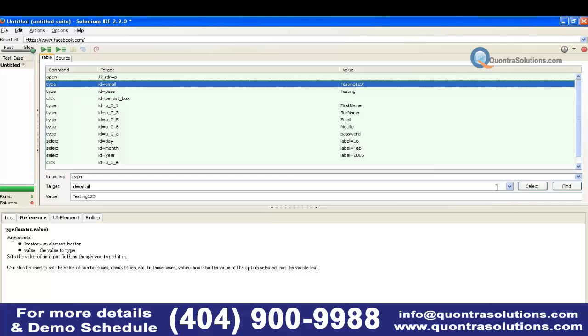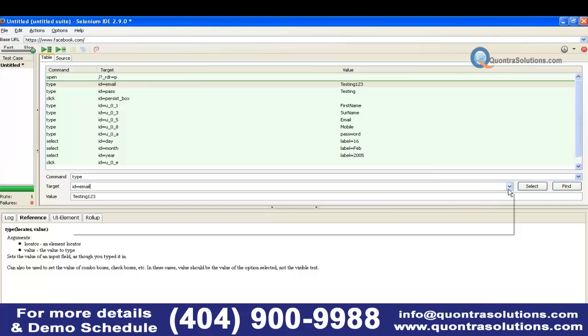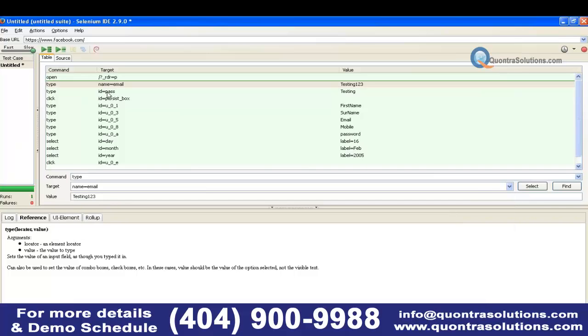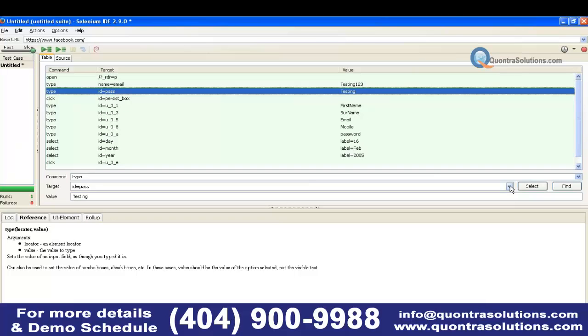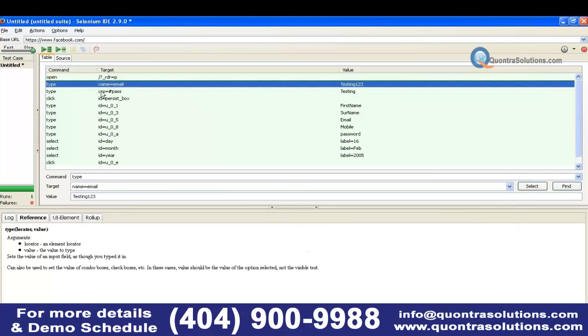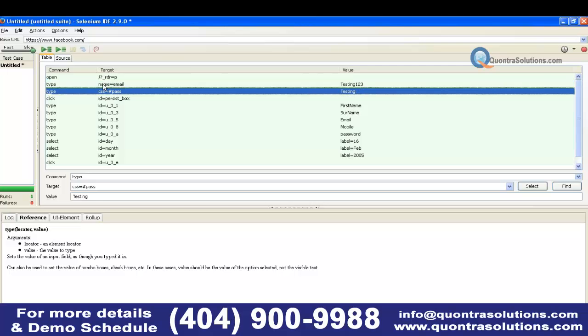Now if I click on this arrow button over there, you can see ID is equals to email. I can also use name is equals to email. I can also go with CSS is equals to hash password. This is one of the locators. You got it? So these are nothing but the identifications of the elements.